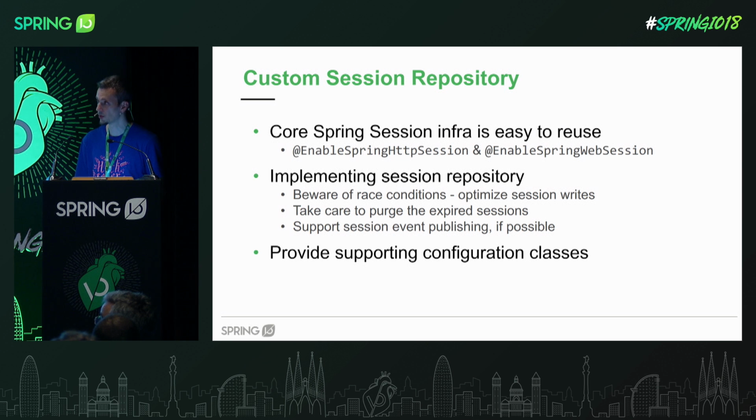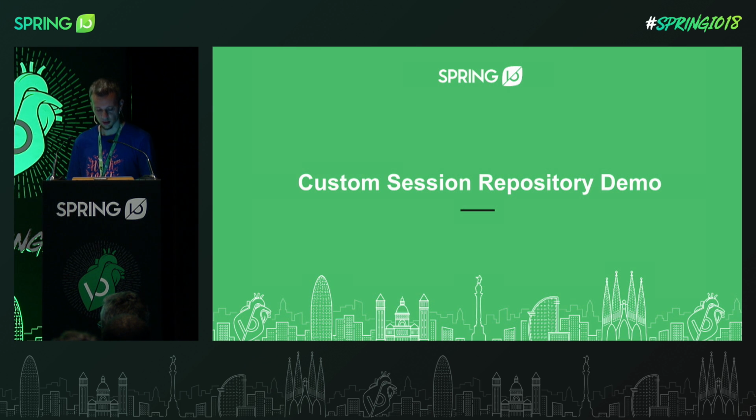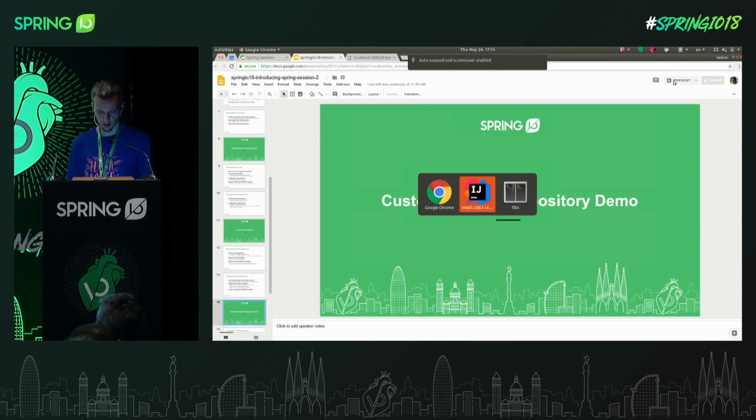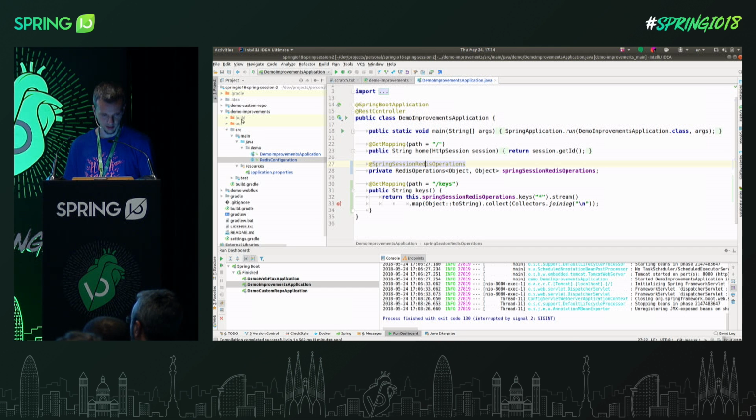And also, finally, provide custom configuration classes. Like we said, registering a bean together with the @EnableSpringHttpSession annotation is enough, but why don't we make things possible for reuse? So if we have time, we'll take a look at the final demo very quickly.